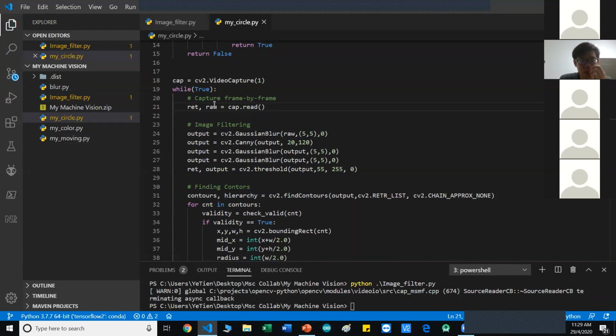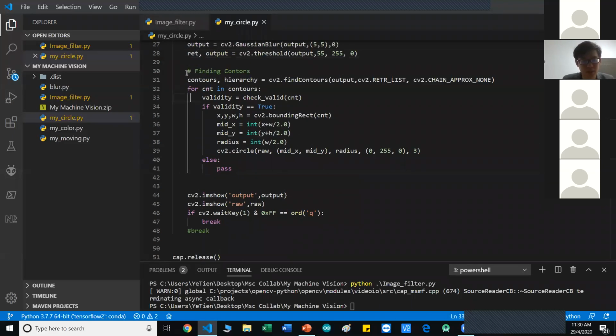In this case, I will pass my raw image into the Gaussian blur. First, I blur it out to remove all the noise, and then I use the Canny edge detection filtering to filter out the edge. Then I pass it through the blurring again just to remove even more of the high frequency noise, and then I pass it to a threshold. This threshold means we sharpen the image. Let me show you what I mean.